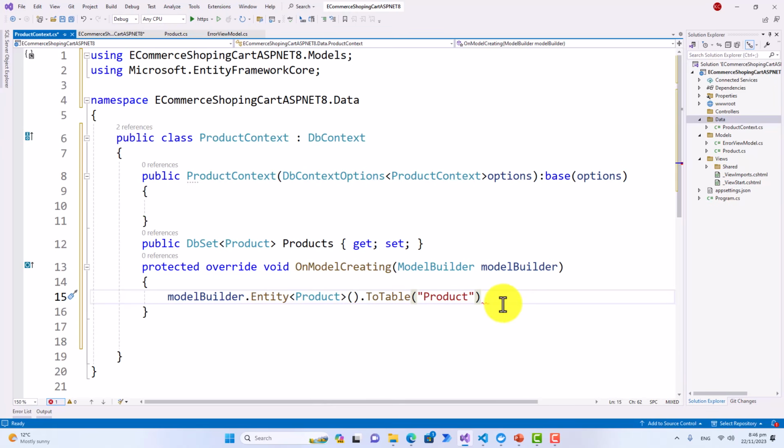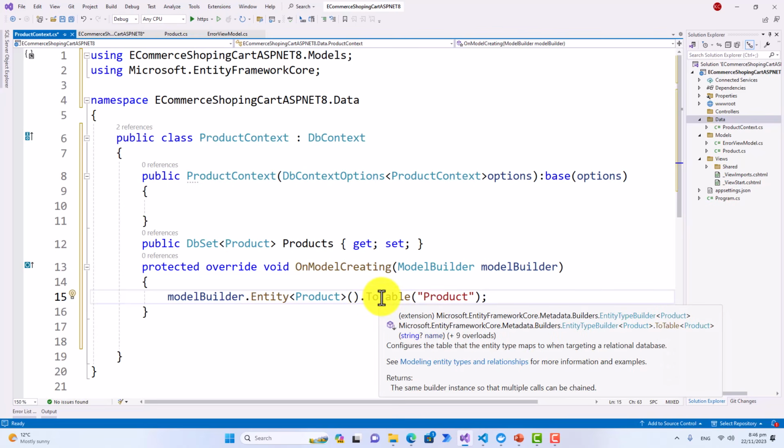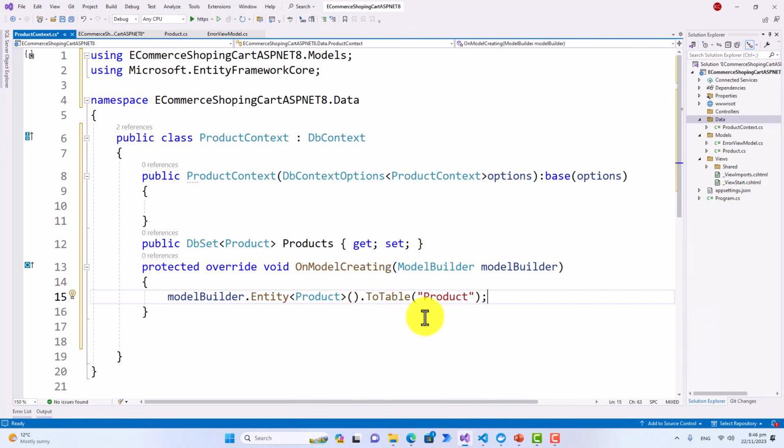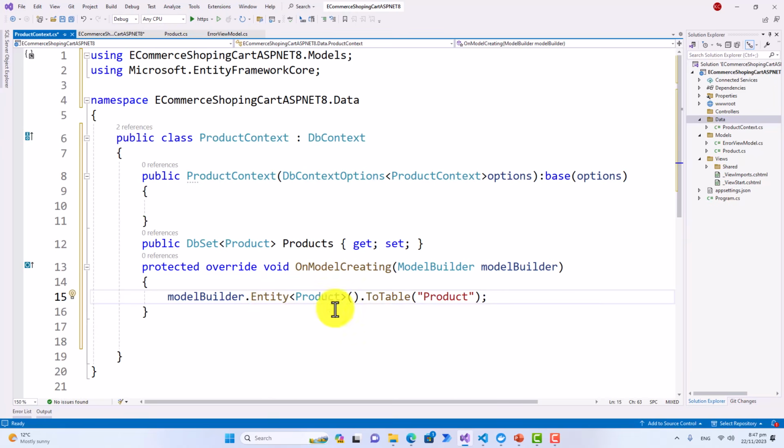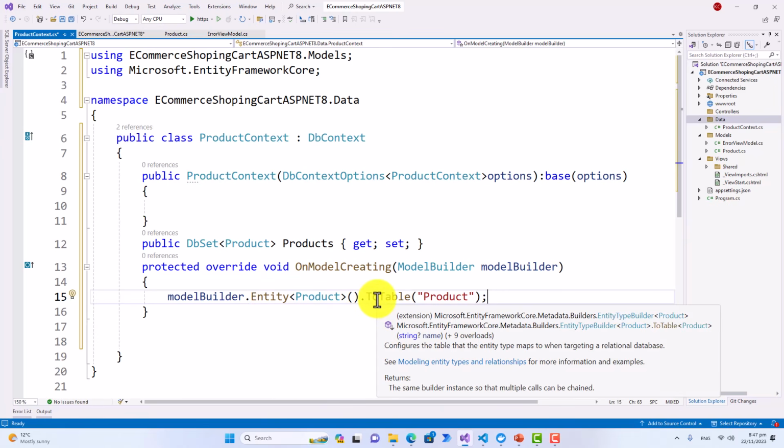Okay, so to table product, so whatever name I have entered, I have put it as an argument to the toTable function. So it creates a table in the database with the same name. So it will be a product table here. So you can see here, modelBuilder.Entity on Product returns an object that can be used to configure a given entity type in the model. And the toTable method configures the table that the entity type maps to when targeting a relational database.